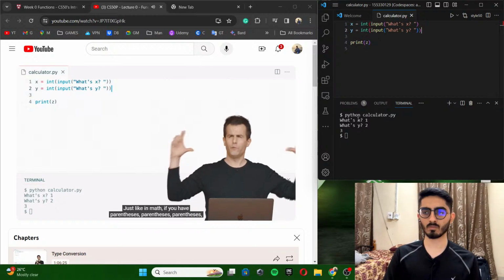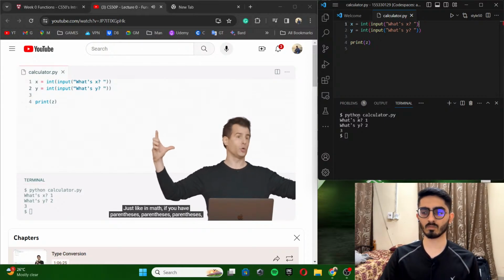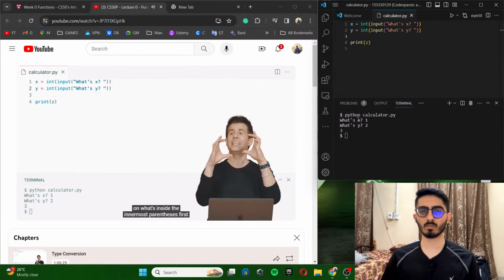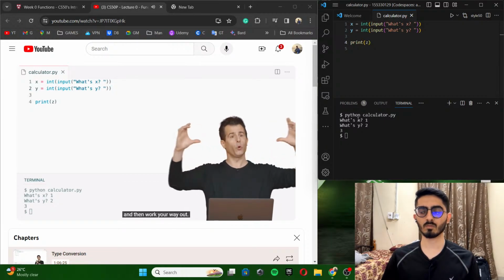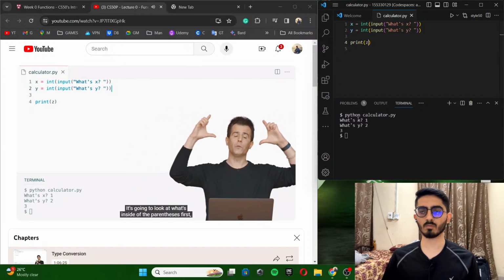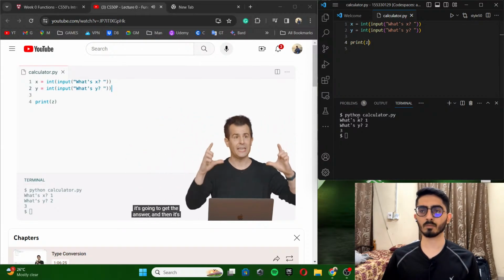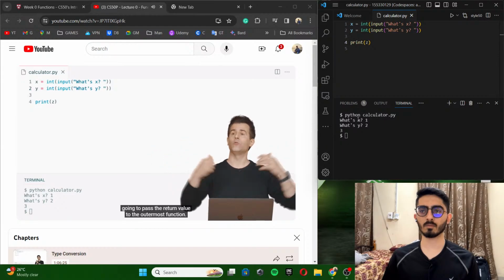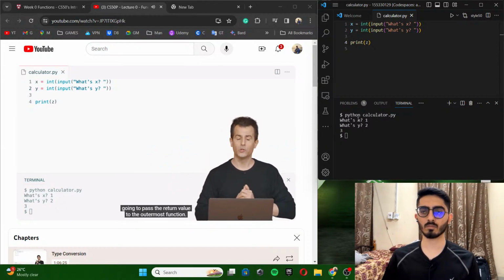So just like in math, if you have parentheses, parentheses, parentheses, your teacher probably taught you to focus on what's inside the innermost parentheses first and then work your way out. Same thing with programming. That's what Python's going to do. It's going to look at what's inside of the parentheses first. It's going to get the answer, and then it's going to pass the return value to the outermost function.